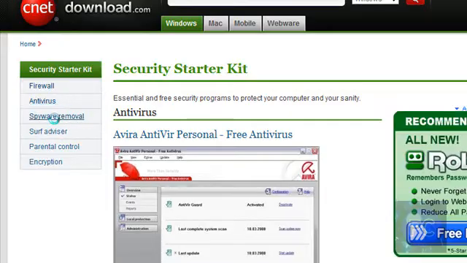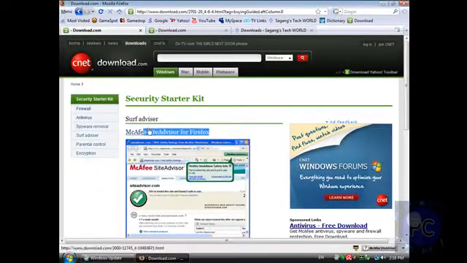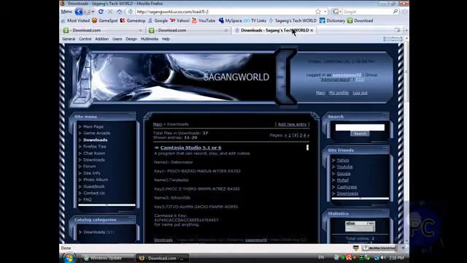Antivirus, spyware removal, this is what I use, Malwarebytes. Surf Advisor, McAfee, it's down here. It scans your search results so you don't go into unhealthy sites, and all these other ones. So check these out, and also check my site.